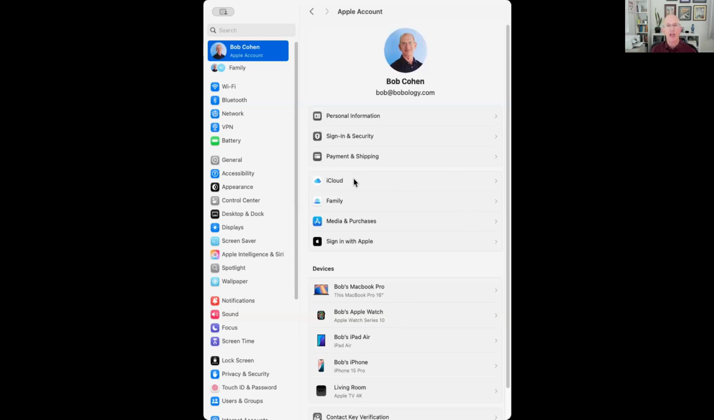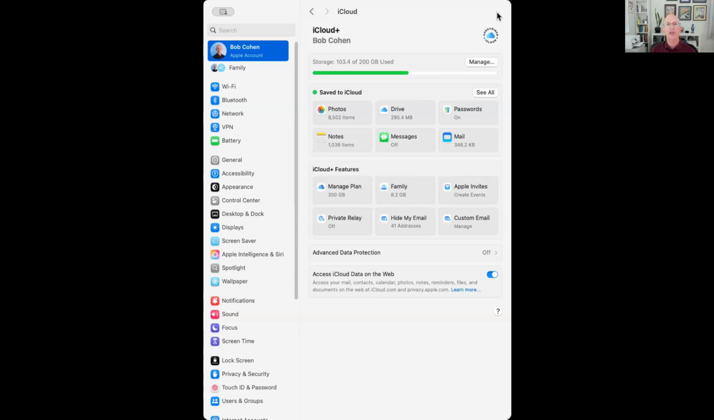We want to look at iCloud. Whenever you see a small little caret symbol there, that's called the disclosure arrow. We'll click on that and we will see something called iCloud. I have what's called iCloud Plus because I'm paying for a plan. It says I am using 103.4 of 200 gigabytes used. I can manage that storage, but it shows me some things.